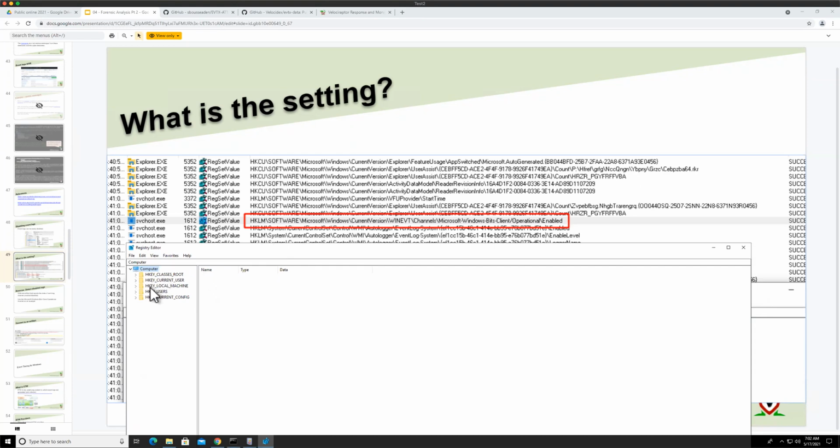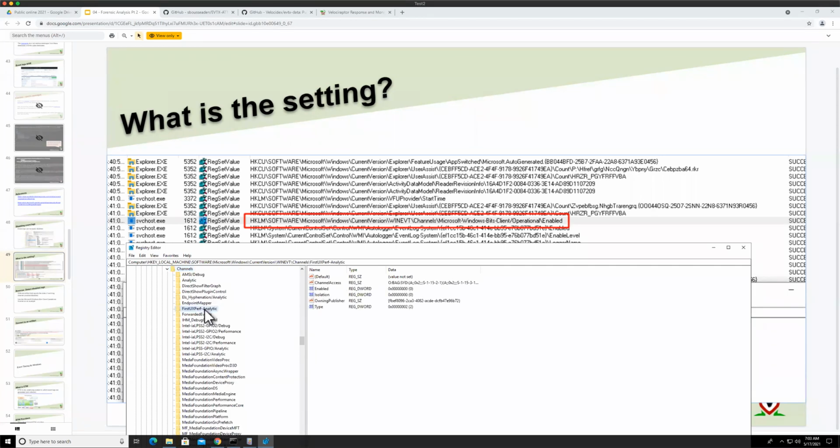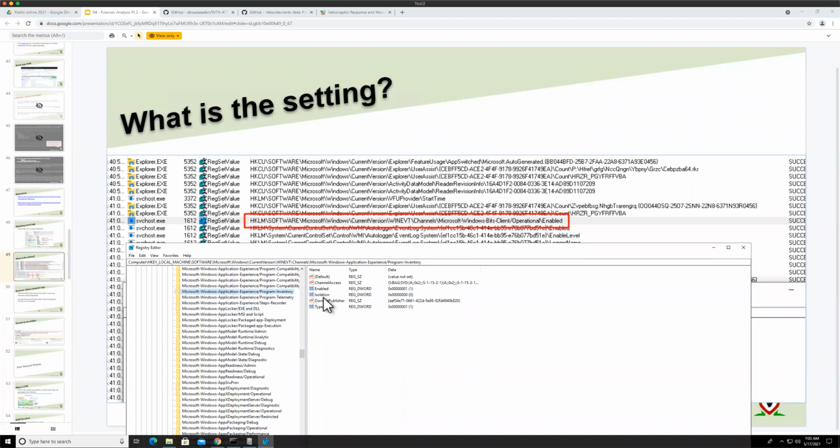So let me just quickly have a look at it. HKEY_LOCAL_MACHINE, Software, Microsoft, Windows, CurrentVersion, WINEVT, there it is. Channels. And then these are all the different logs. There are different channels which basically correspond to the different log files. So remember, the channel is the same as the log file. And then there's an enabled bit here, which is just a value inside of each one.